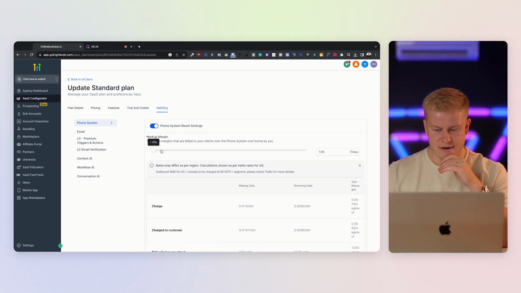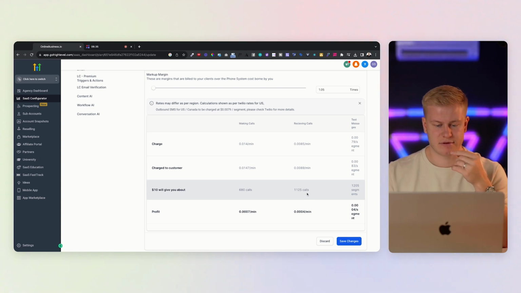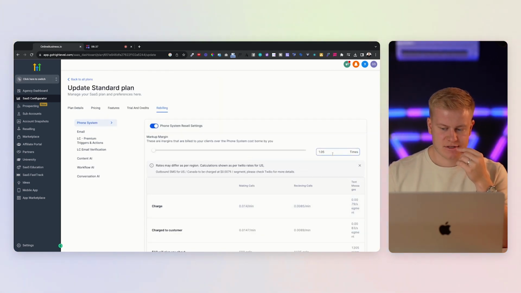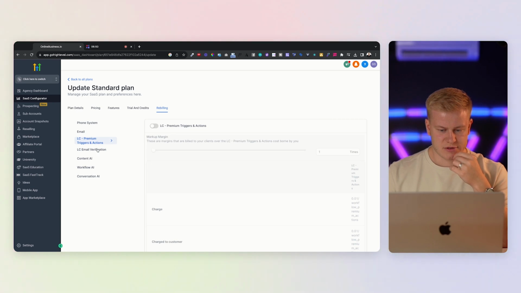This is where you can have, like I said, for calls, receiving calls, text messages inside of the platform. If you want to charge 50%, you can choose what you want to charge them. I just like to set that to minimum. And then we'll see email, boom, premium triggers and actions, verification. We're not going to charge them for that.